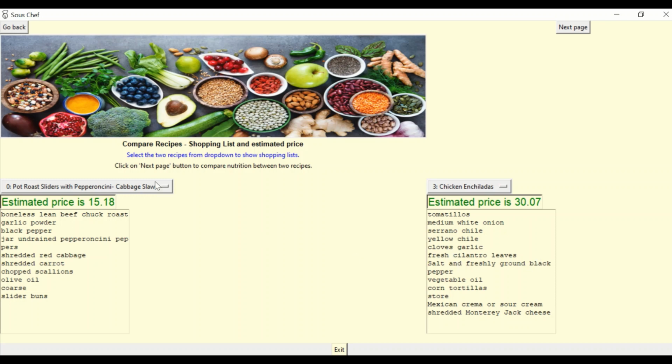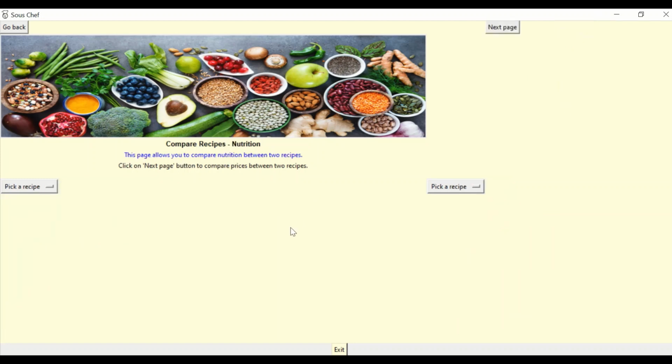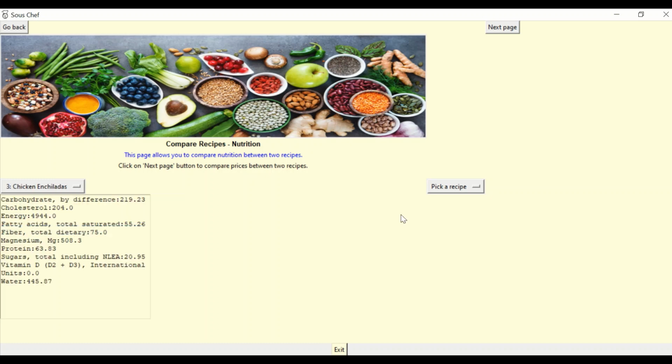From this page, the user can navigate to the home page by clicking on the Go Back button, or to the next page on the top right corner. On this page, the users can do a side-by-side comparison of the nutrition profile when the recipes are chosen. Selecting the recipes.